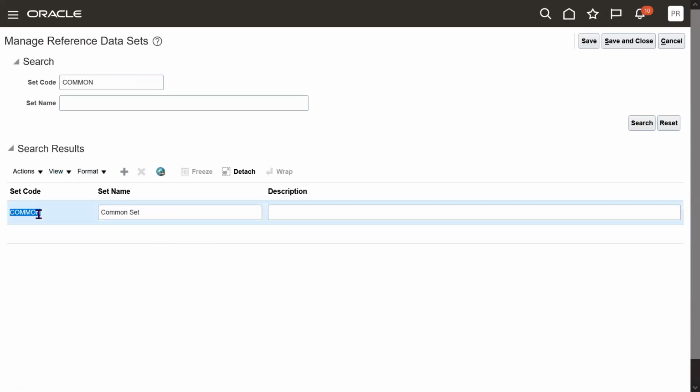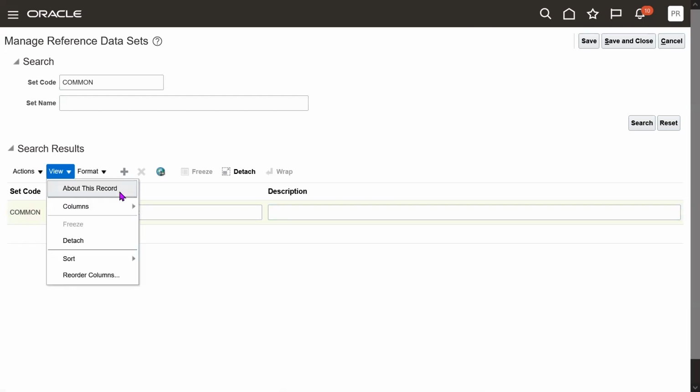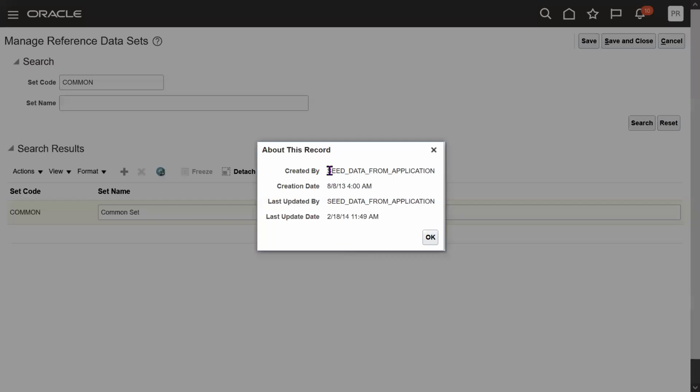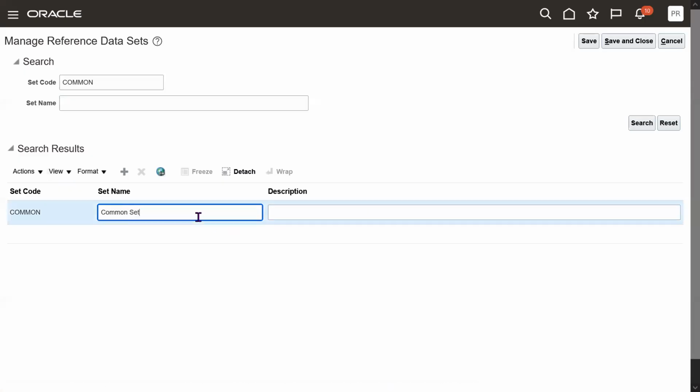Sir, how can we come to know whether it's a seeded or user defined? If you click on view, click on about this record. See here, it's created by whom? Anybody created this? Application. Okay, it's seeded data, predefined data. Nobody created it. It comes with the application. So if you want, you can use the common reference data set, or else you can create your own reference data set also.